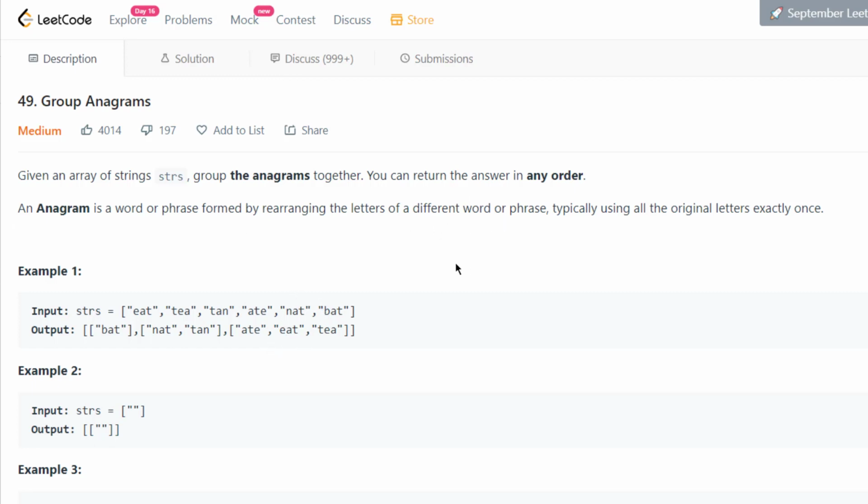So we have to find all the anagrams and group them together and return as a vector of vector, or you can say list of list. You can return the answer in any order. So the order does not matter. You can return NAT and TAN before the bat, or ate, eat, tea before all of them. So this is how we can solve this question. If we are given empty input, we simply have to return empty output or the vector of vector that we have initialized.